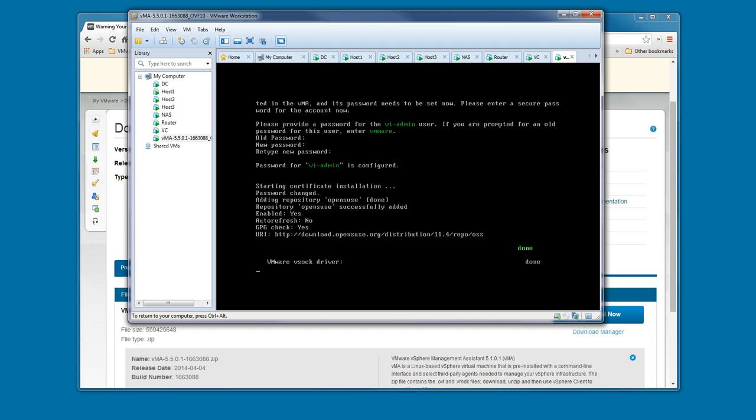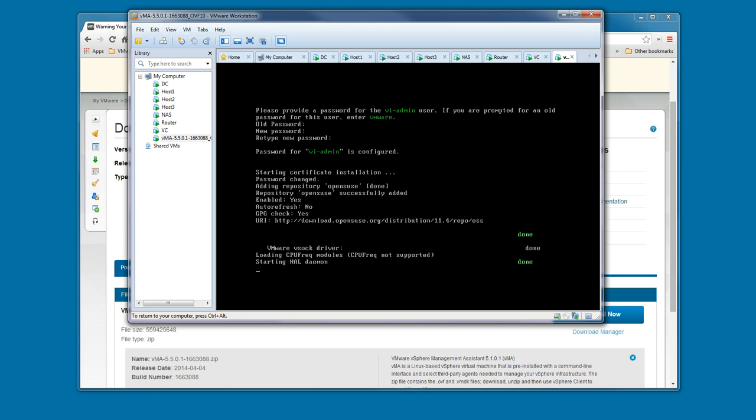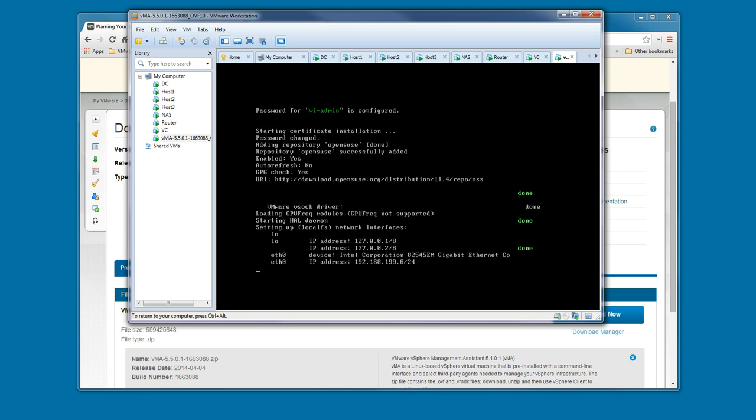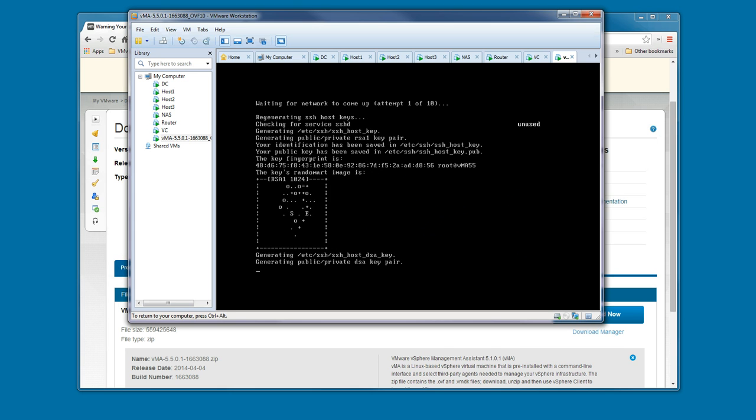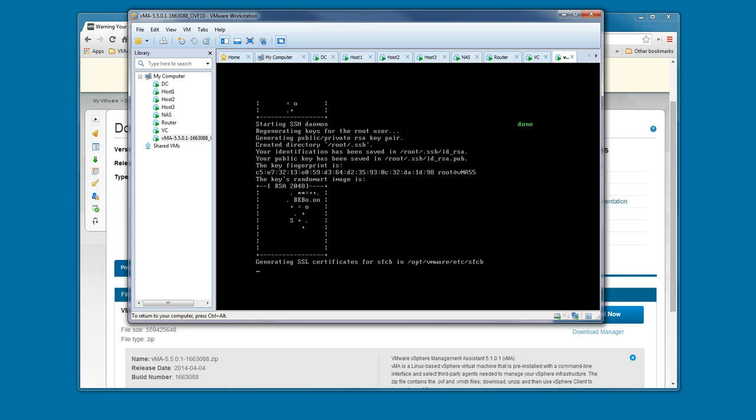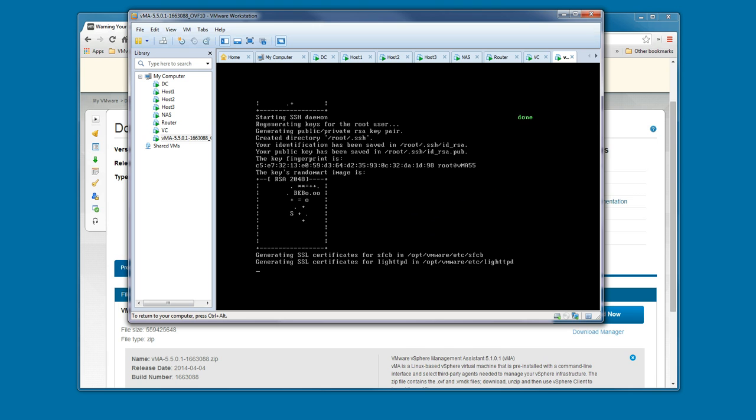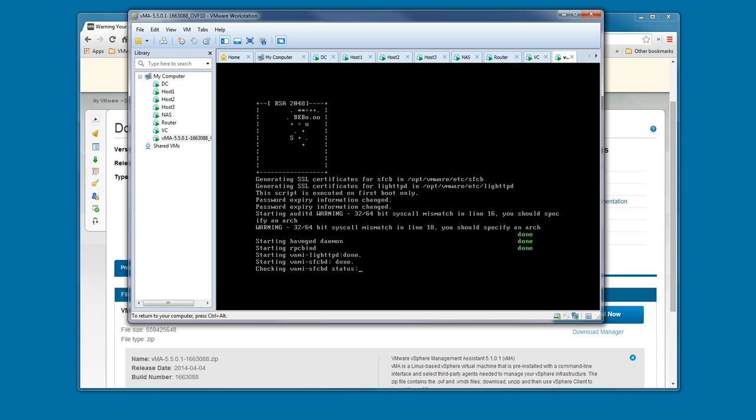So once you've set the VI admin password and the IP address, the VMA continues through its boot process, which is going to take another minute or two. So I'll be back right after that's done.